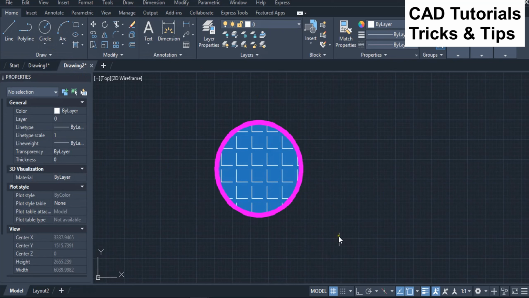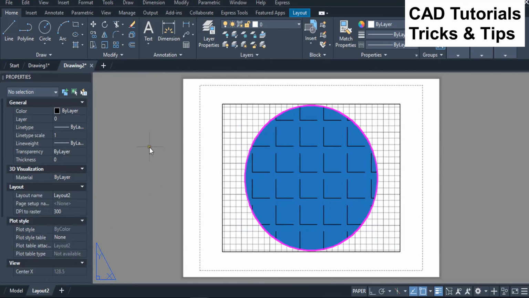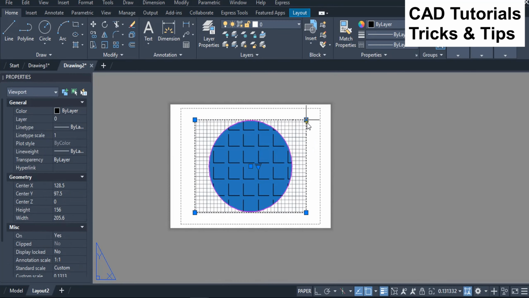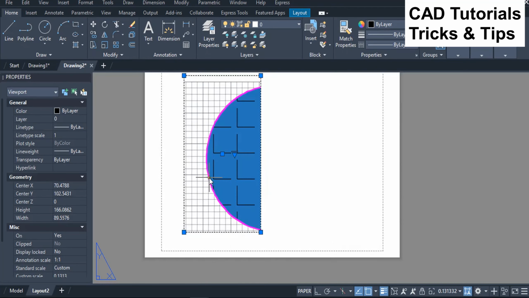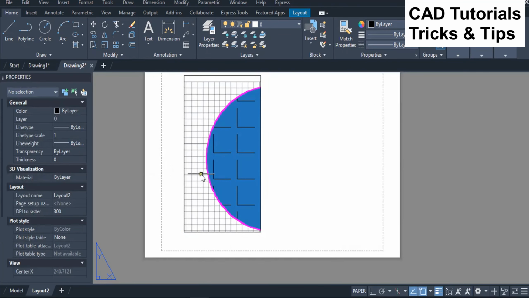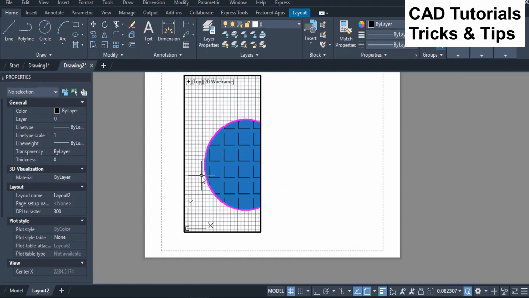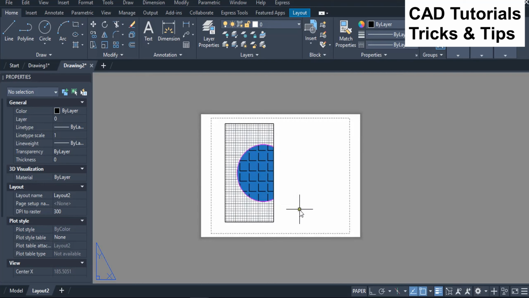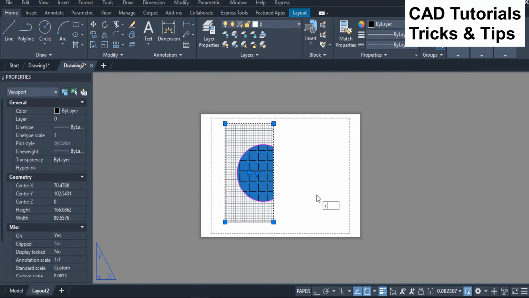Here you can see that we have created one circle and a hatch inside it. Switch to layout. Now we modify the viewport and view inside it to see this command's functionality. Create a new viewport or copy this viewport.